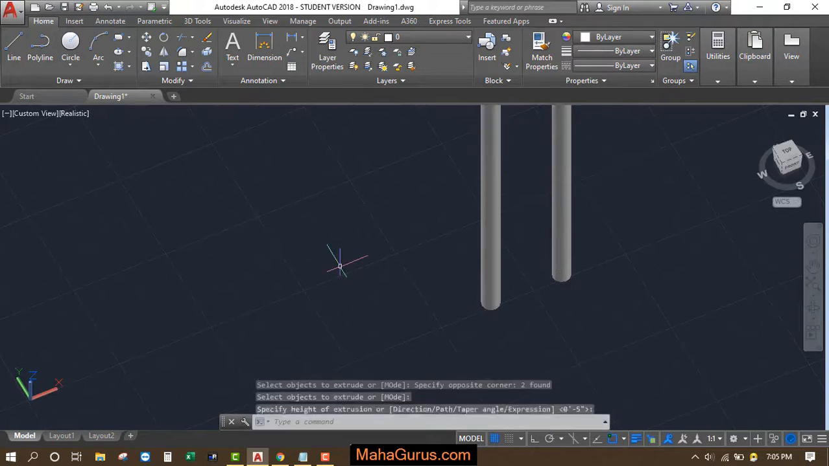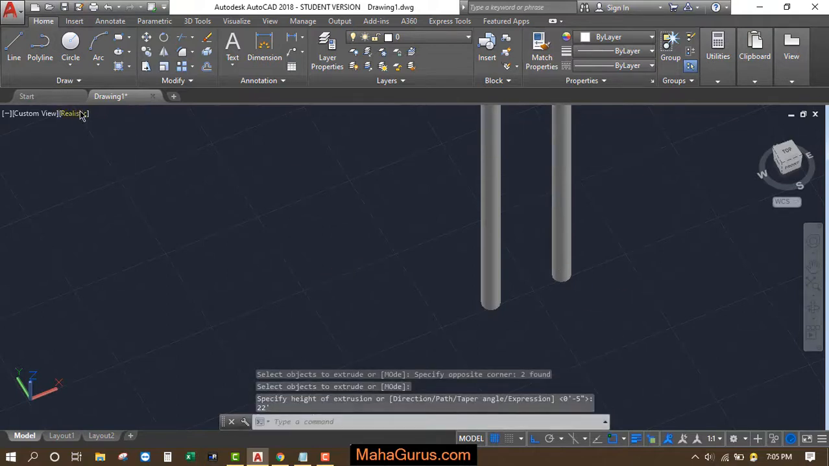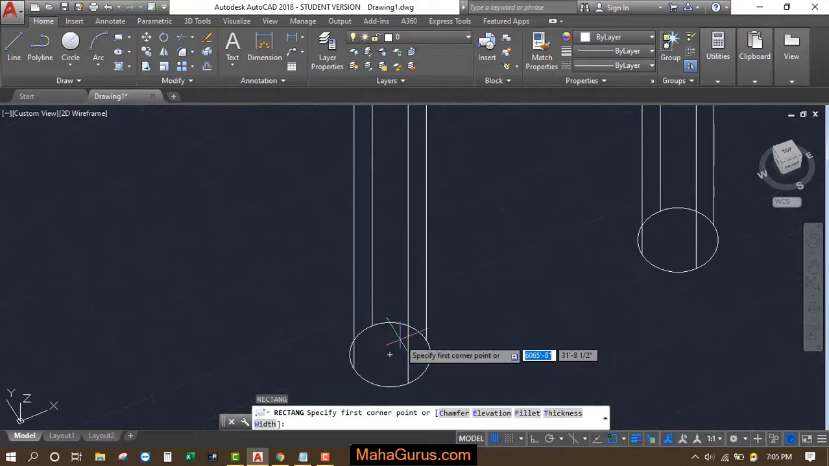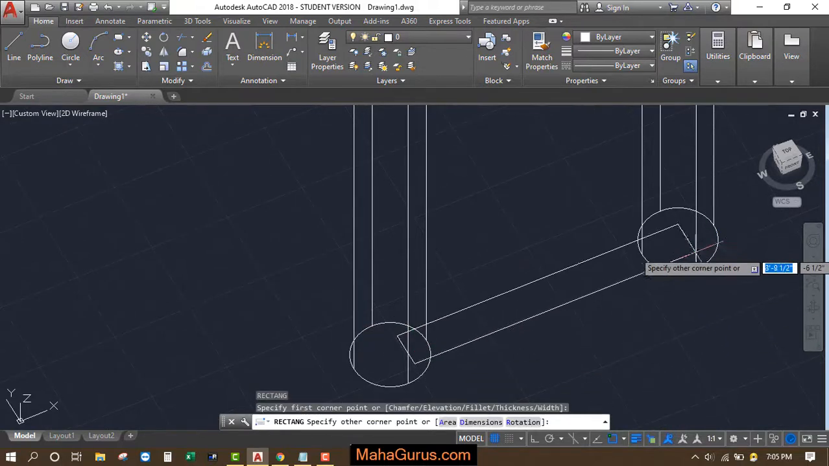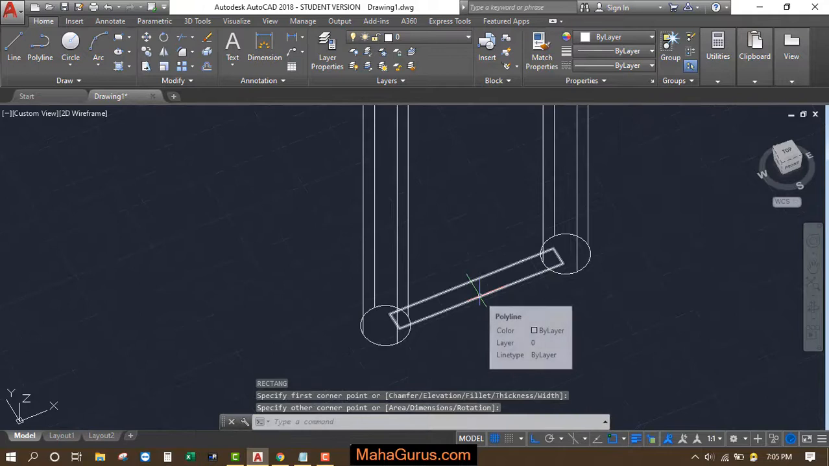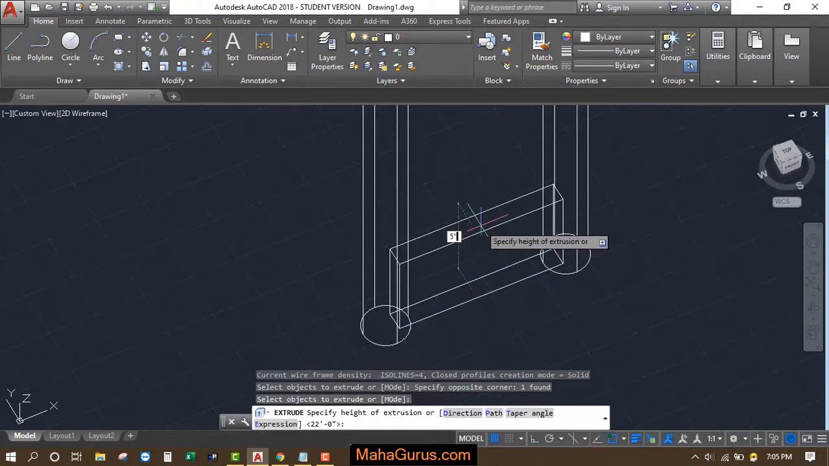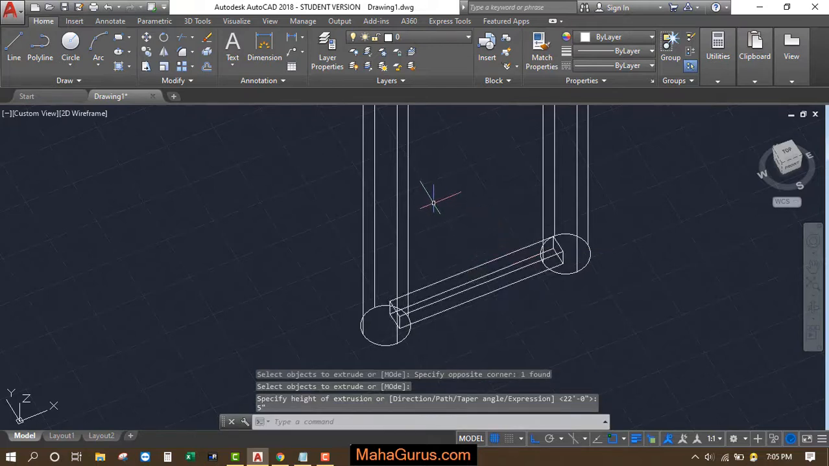22 feet, and then we will change the view from realistic to 2D wireframe and we will use the rectangle command REC, enter, and then we'll create a rectangular footrest and we will extrude this also. The height will be just 5 inch, and now we will use the array command.